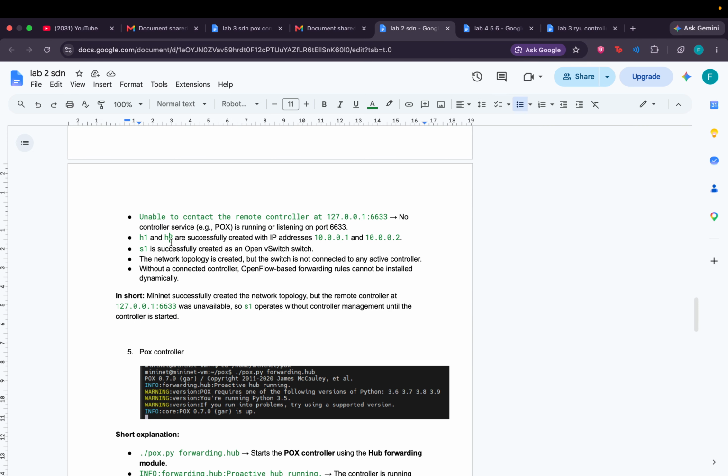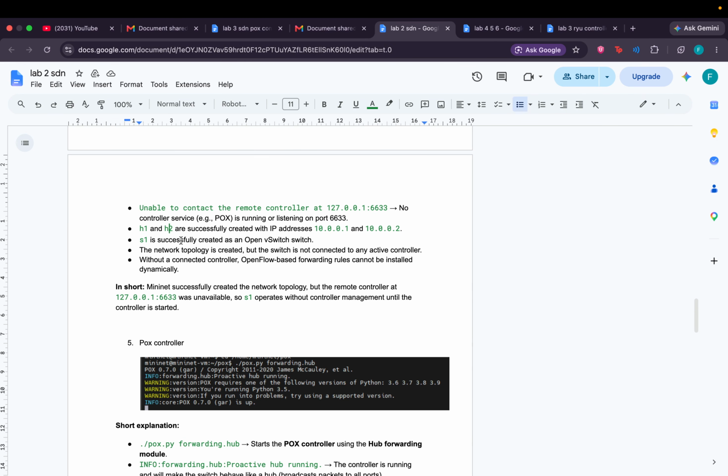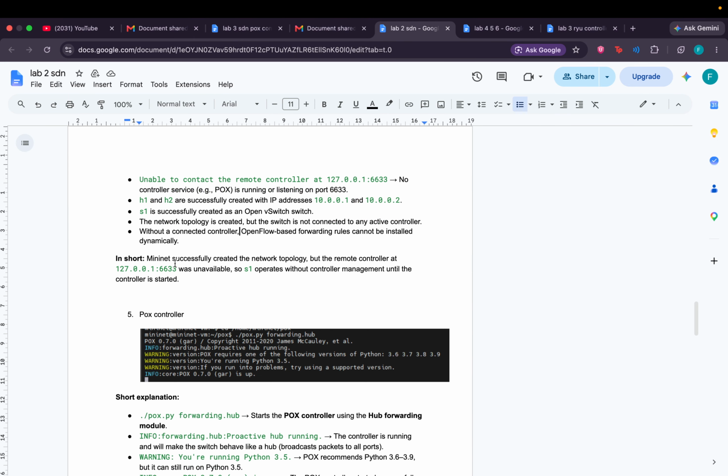H1 and H2 are successfully created with their IP addresses, and S1 is successfully created as an Open vSwitch switch. The network topology is created, but the switch is not connected to any active controller. Without a connected controller, OpenFlow-based forwarding rules cannot be installed dynamically.